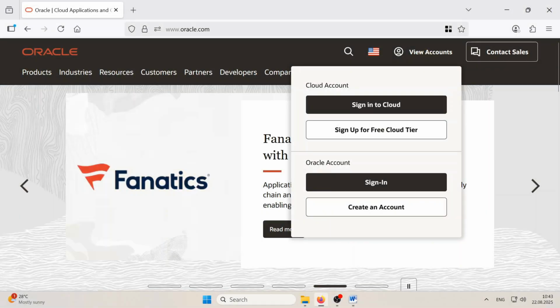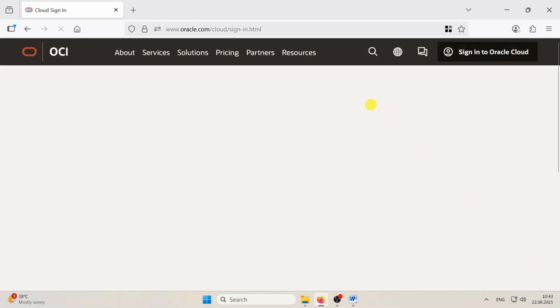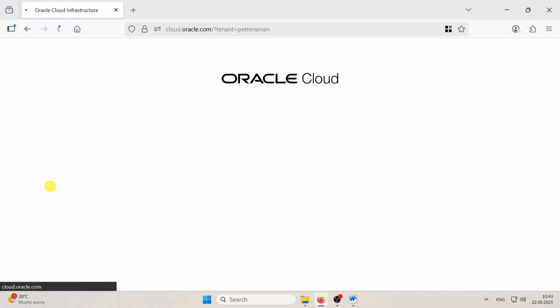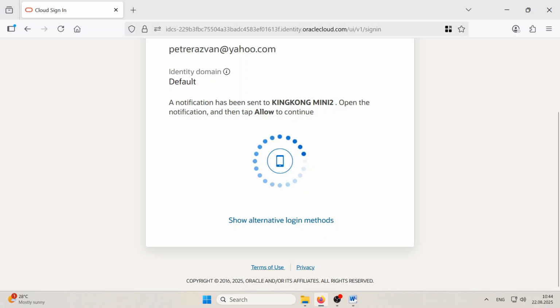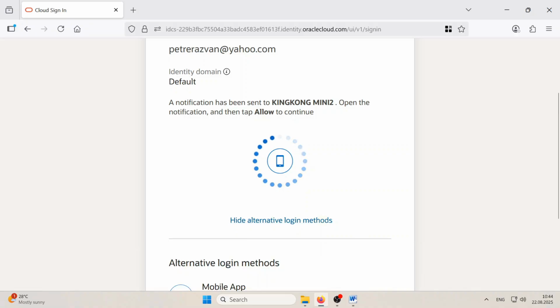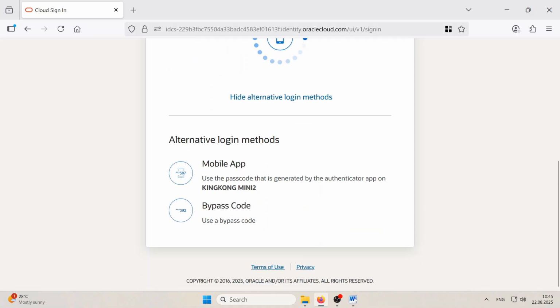Open the oracle.com main page and sign into Cloud with your credentials. As a prerequisite, it is necessary to install Oracle Authenticator on your mobile phone. Install it from Google Play or the Apple Store. Usually, Oracle sends a notification to your phone. Open it and choose Allow in your Oracle Authenticator app. Sometimes that doesn't work, and you have to choose the Alternative Mobile App method.